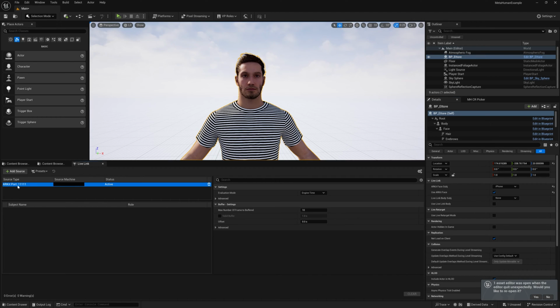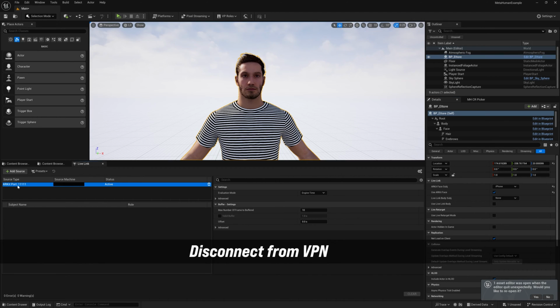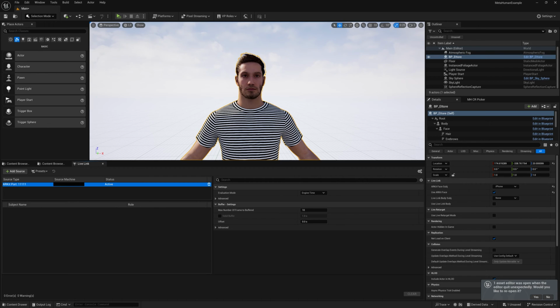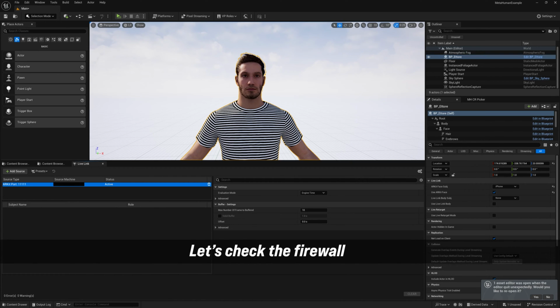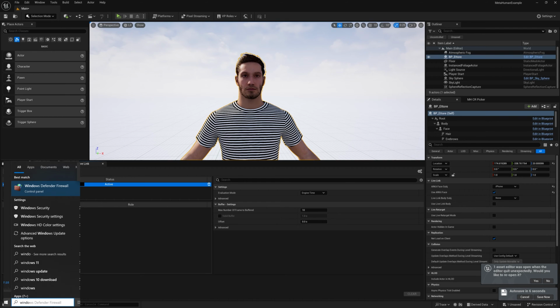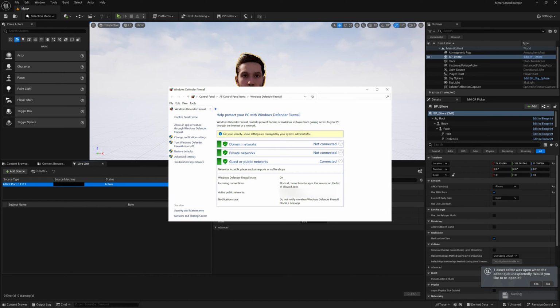Another thing that it could be is you have to check to see if you're on a VPN. You'll need to disconnect from your VPN, and it could also be a firewall issue. So in your Windows search, type in Windows Defender Firewall, click on that. And then on the left side, click on Advanced Settings.